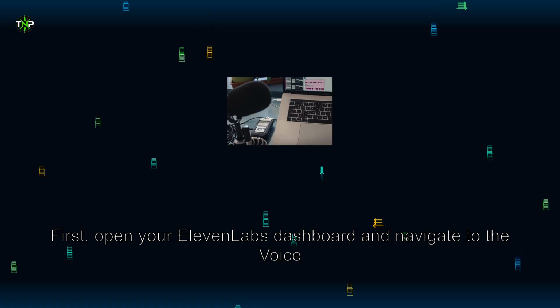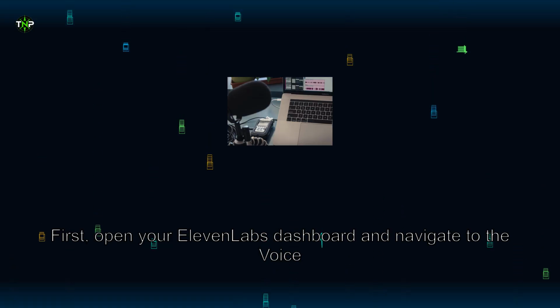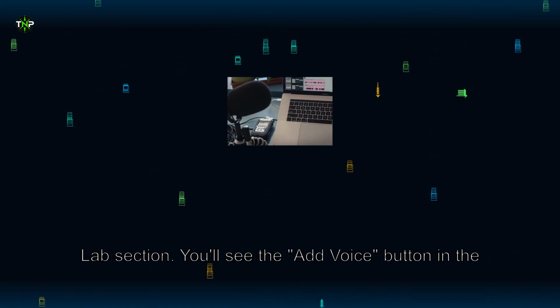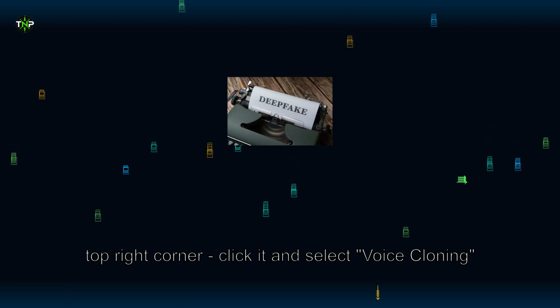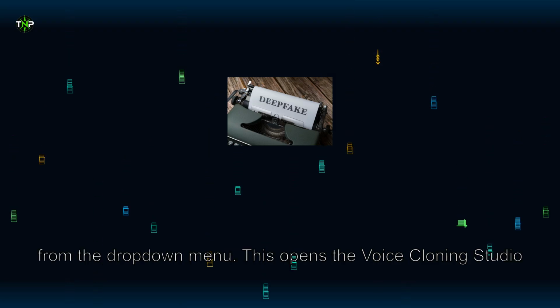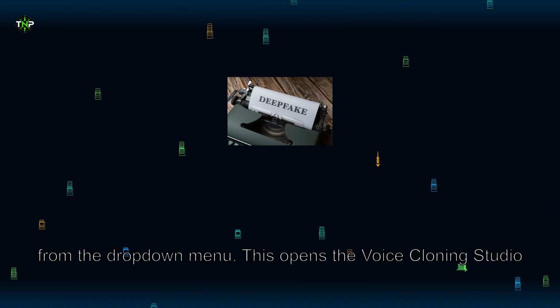First, open your ElevenLabs dashboard and navigate to the VoiceLab section. You'll see the Add Voice button in the top right corner. Click it and select Voice Cloning from the drop-down menu. This opens the Voice Cloning Studio interface where the magic happens.